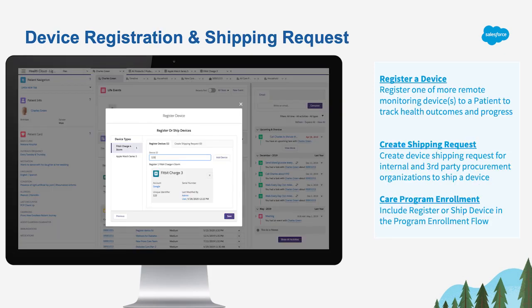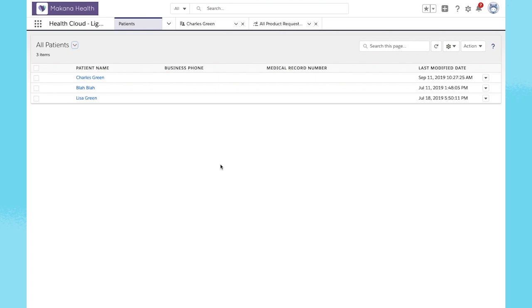The device can be registered to a patient by adding a unique identifier on the device in the registration screen. Or if a patient would like to have a device shipped to them, they can select the device shipping request to auto-populate the shipping information from the patient's record to the shipping request, and can create a separate process to register and physically ship the device to the patient. Let's take a look at a demo.